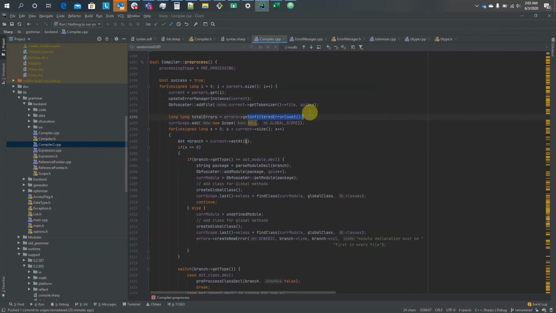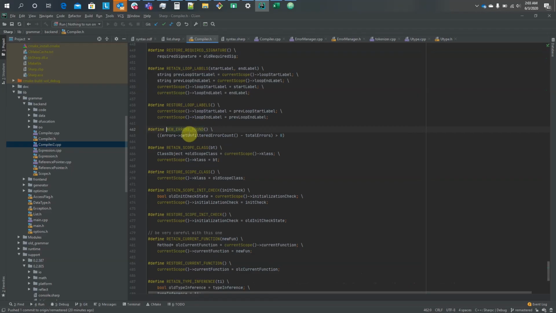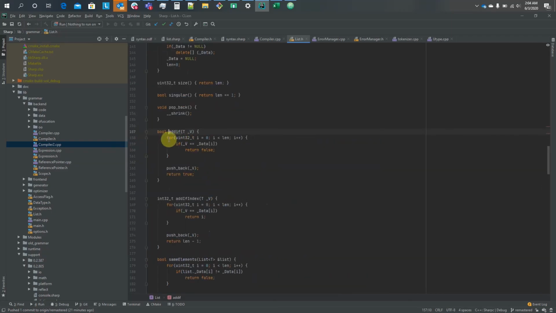processed already. The reason why you want to do this is at the very bottom, we want to check to see if there were any new errors found, which basically just takes the current amount of total errors we have and subtracts it from the variable we just created. If it's greater than 0, that means that since the last time we recorded what the original state of errors were, there were more errors created after that. So obviously that means there was something wrong with this file. So we just want to set success to false, and we want to add this current parser to the failed parsers. Now this says add if. What add if does is check to see if that element exists. If it does, it returns out of the function, otherwise it adds that value.